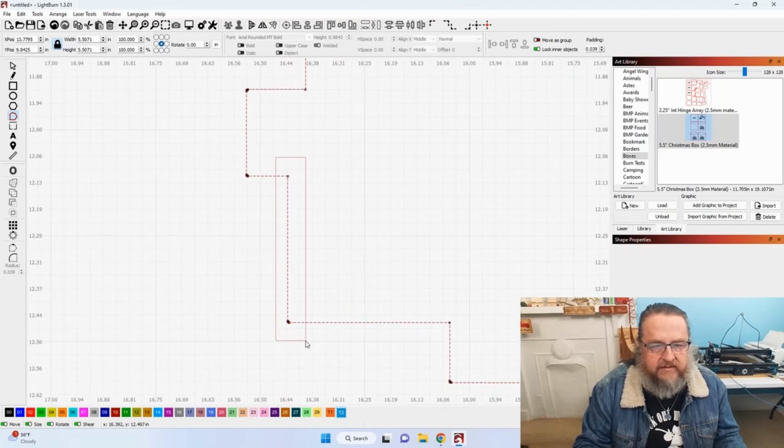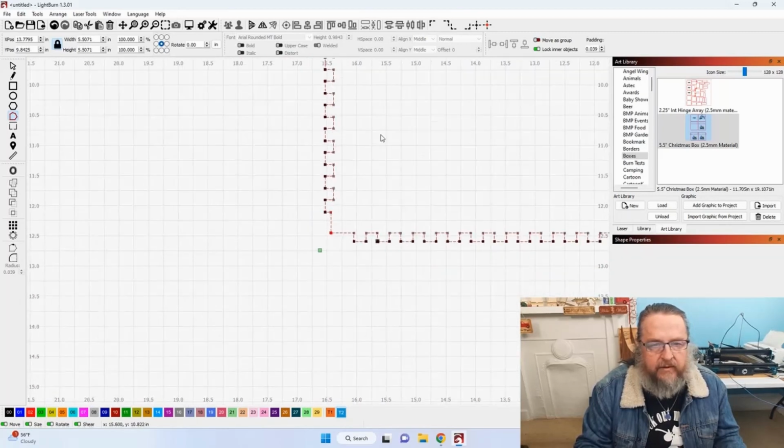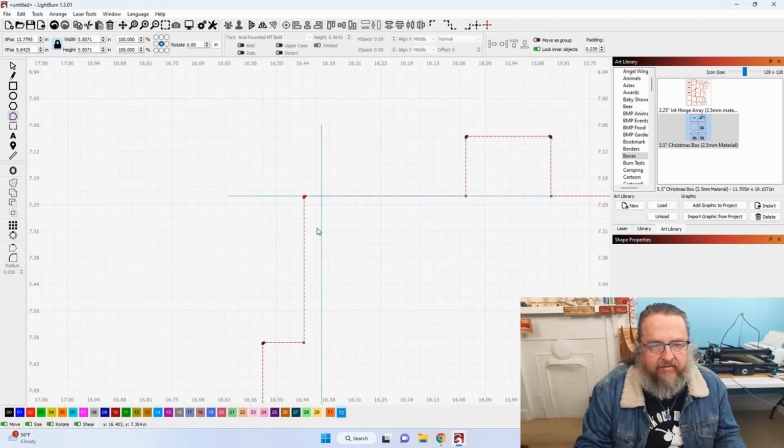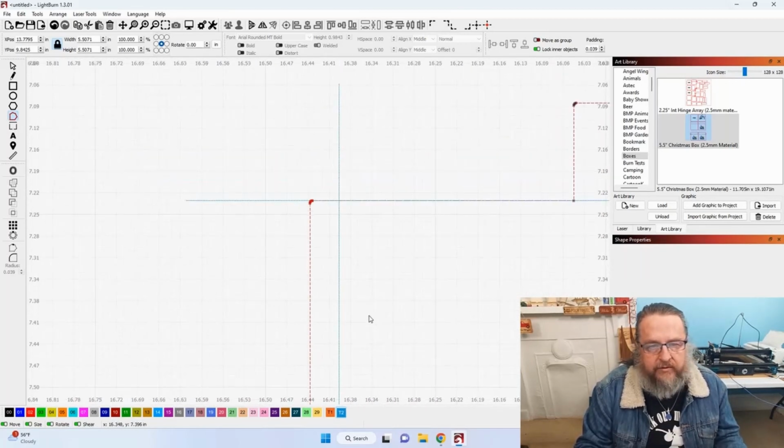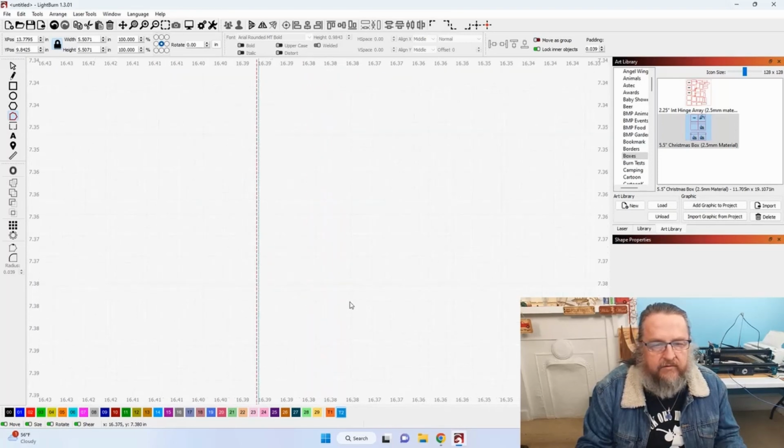Hold your shift button, select that group. Come back up here to your toolpath. Hold shift, arrow, and now hold control, arrow, and bring it in. And you can zoom in real tight.